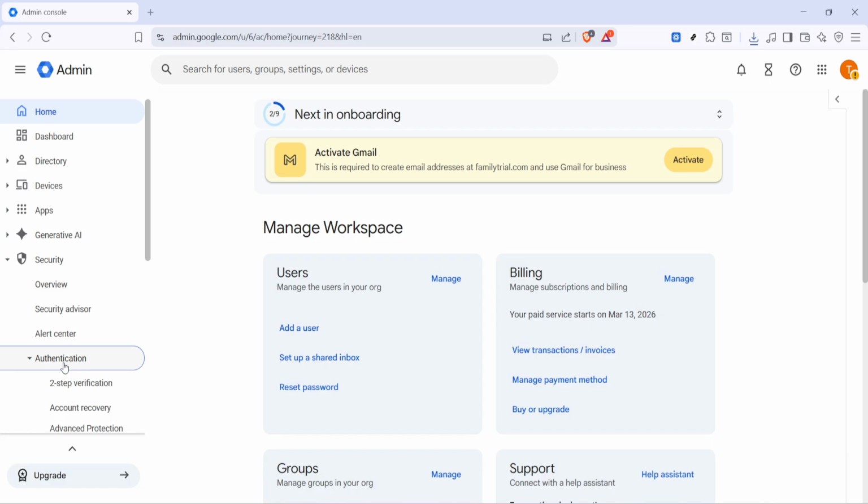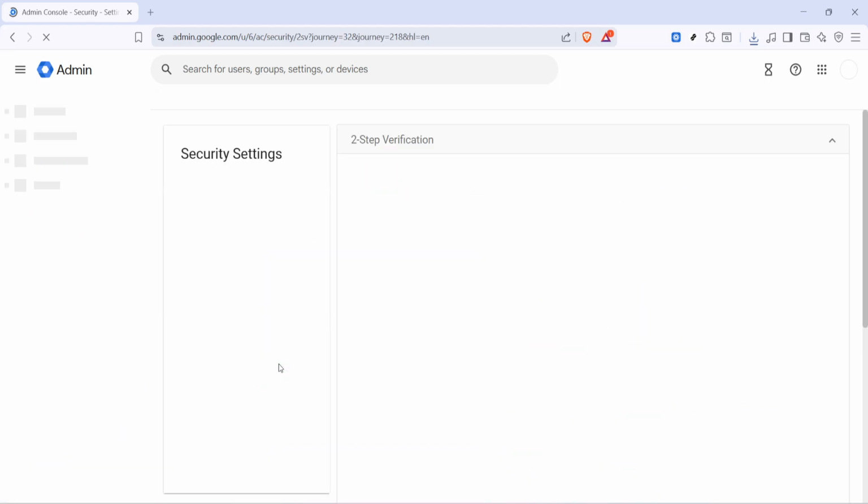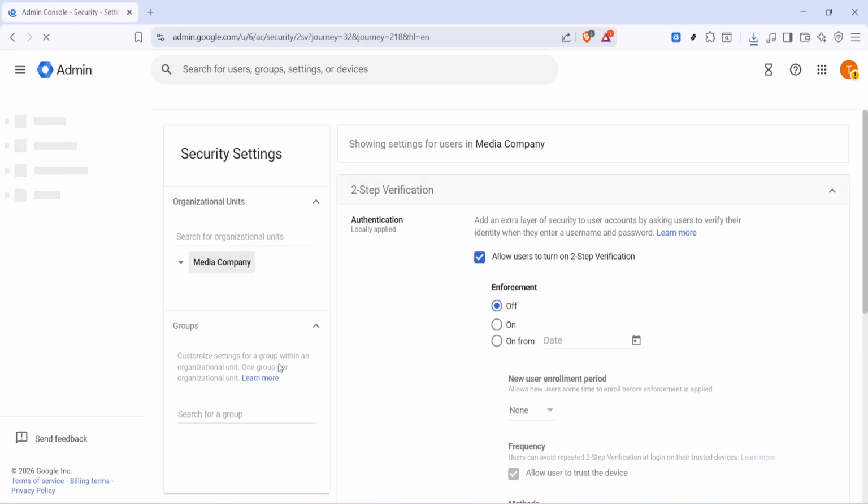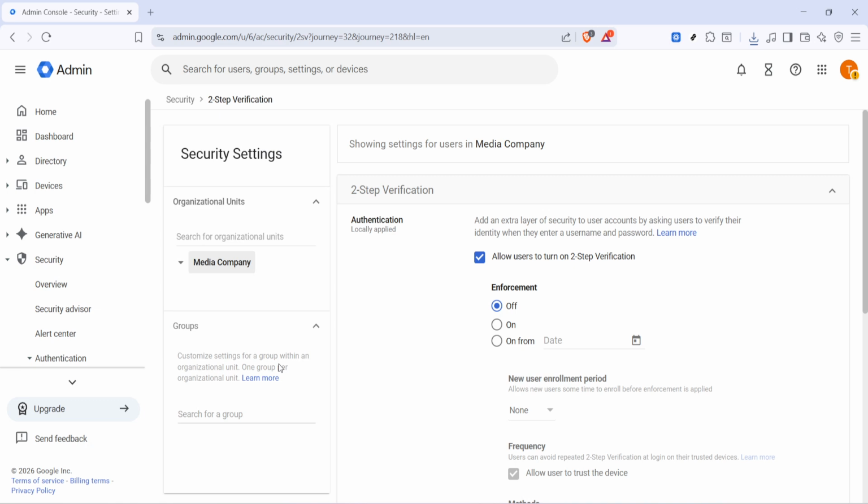Now, choose two-step verification. You may see it listed as 2SV. This page summarizes your current status and options. Before you proceed, take a moment to note the scope shown near the top. Settings can apply to your entire organization or to specific organizational units. Knowing the scope helps you understand who will be affected.